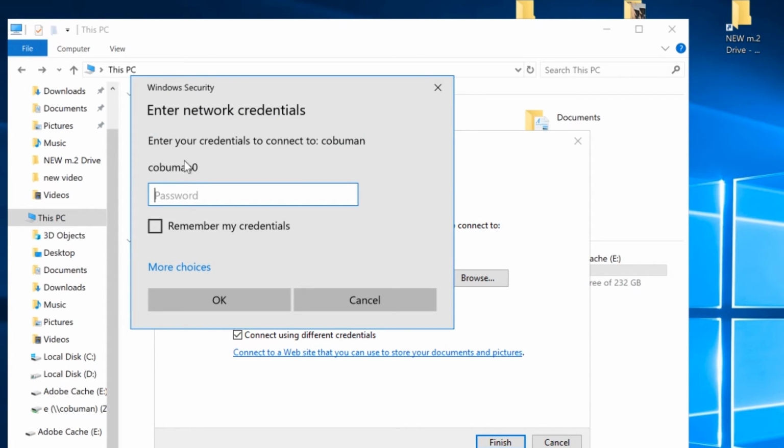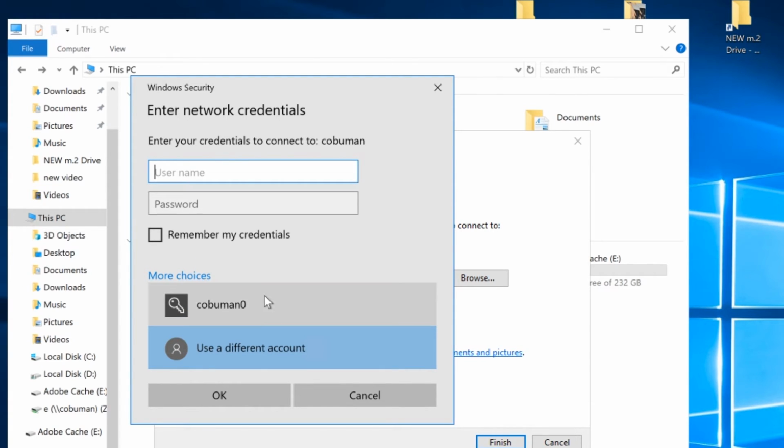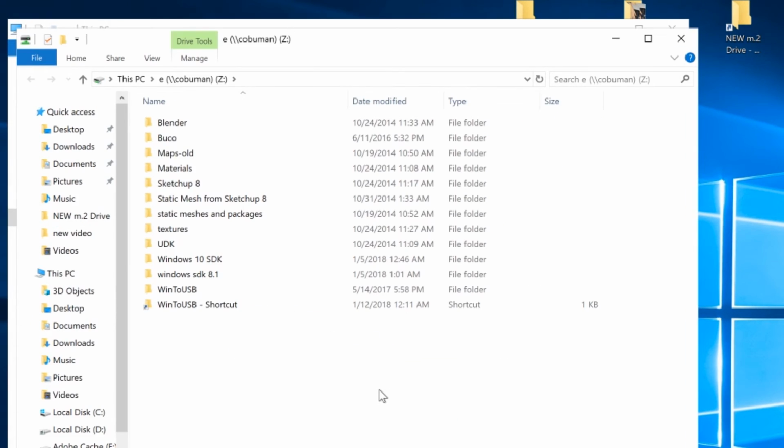And with the pop-up here, we can see that I already tried this earlier, but this is how it looked. I'm going to click use different account. And then I'm going to type in the name for the login on the remote computer, which is Kobuman0. And then I'm going to type in my password and select remember my credentials. Remember to select that. Click OK. And now we're inside of our drive.